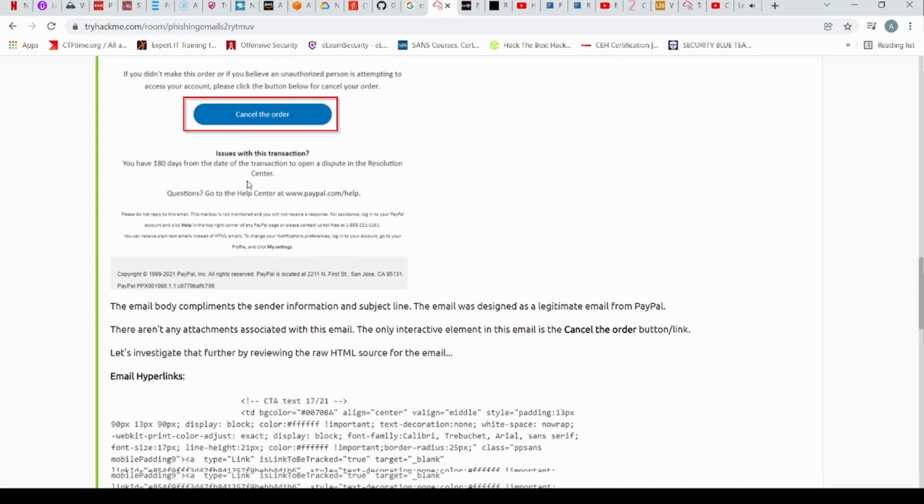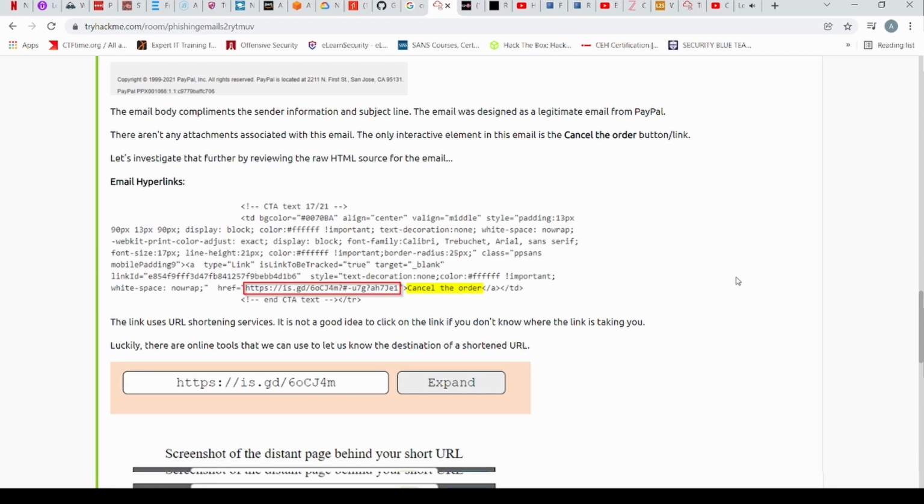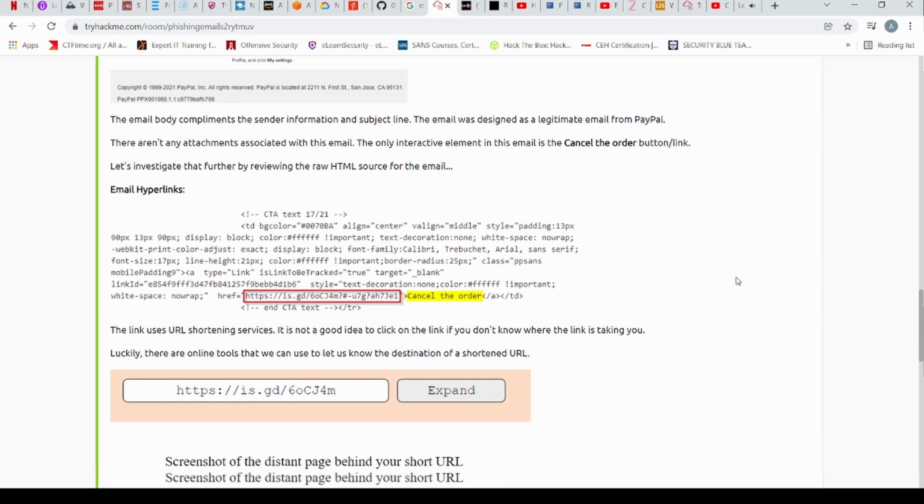Anything else in that body of email? No, not really. We're just given a bogus number there, and it looks like they managed to copy this stuff off PayPal's website. So the email body complements the sender information and the subject line. The email was designed as a legitimate email from PayPal. There aren't any attachments associated with this email, such as we've seen in Phishing Emails 1. The only interactive element in this email is the cancel the order button or link.